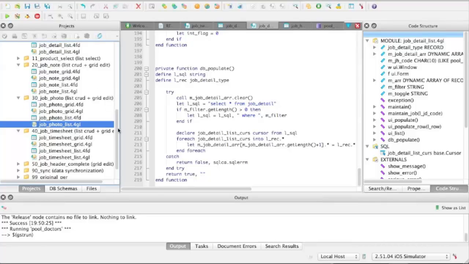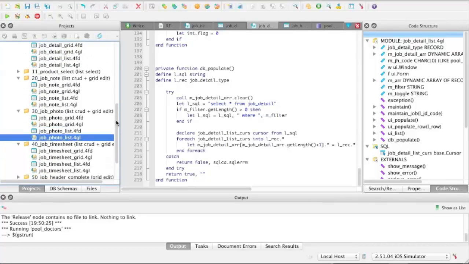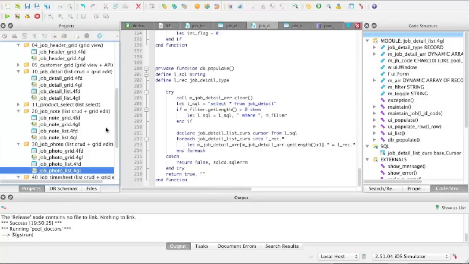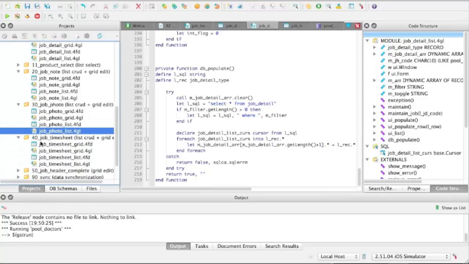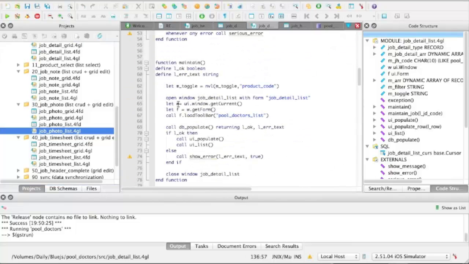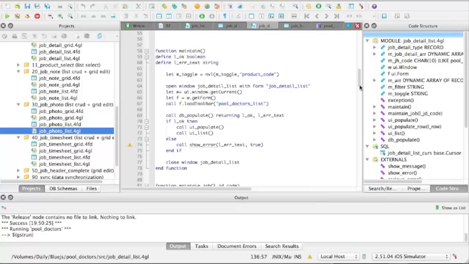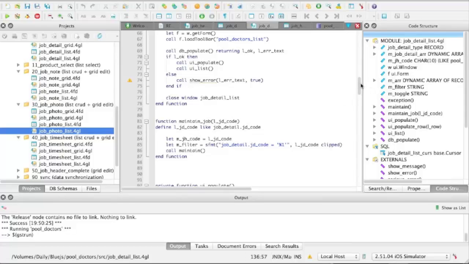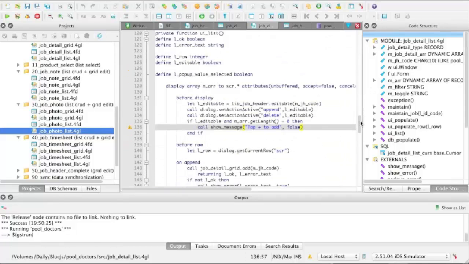But if you look at what's in those 10, 20, 30, 40 folders, you'll see these list forms and 4GLs have that same pattern going over and over again, where we're opening a window, populating an array from the database, displaying it via a display array, and then closing the window when we're done.